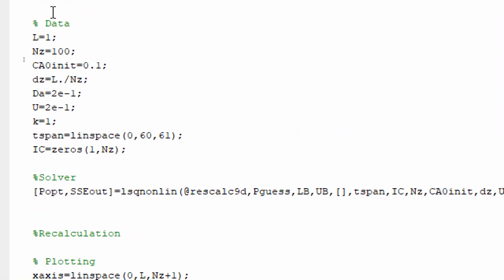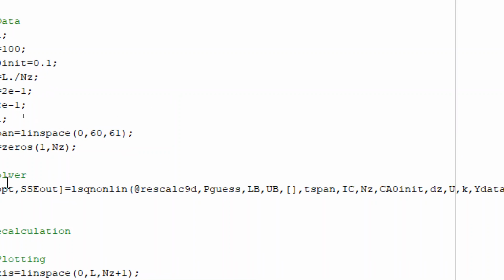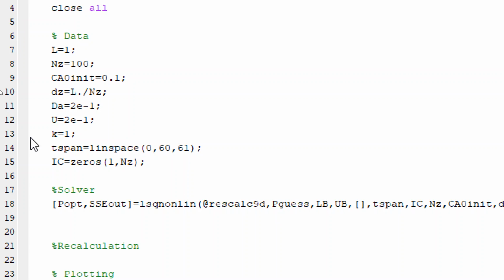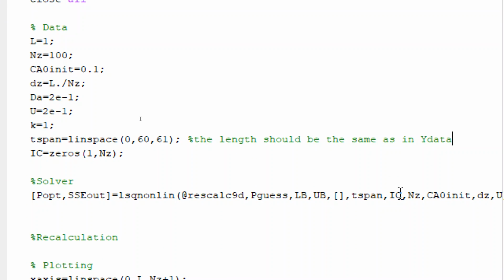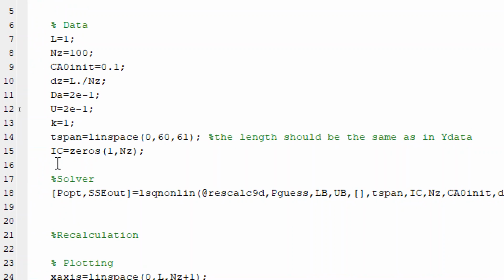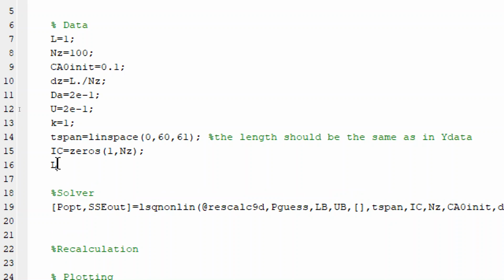And now let's provide all the information that we need here. So for T-span, we already have this T-span. We make sure that the length is the same as in the Y data. And then the LB, the lower bound for this optimization, is 0. It's only one parameter, so we can put it like this.